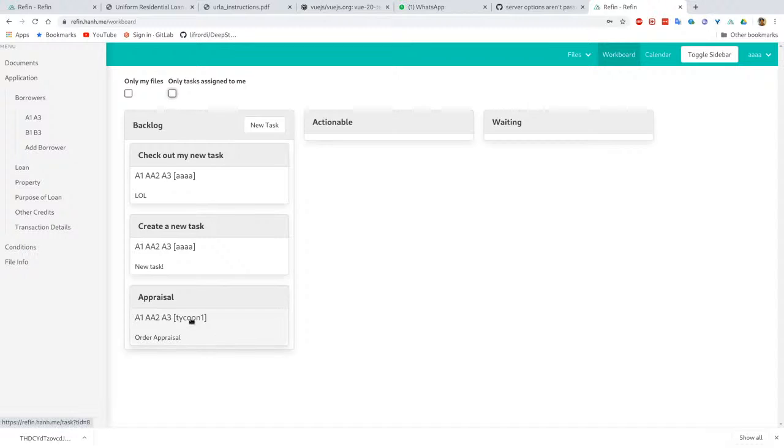So if you are Tycoon 1, one thing that is missing is actually that when you assign a task to somebody else, probably that person should get a notification. Right? So it's not done. So that's part of the stuff that you could think about as improvements. Like for example, an email saying that AAA assigned a task to Tycoon 1.